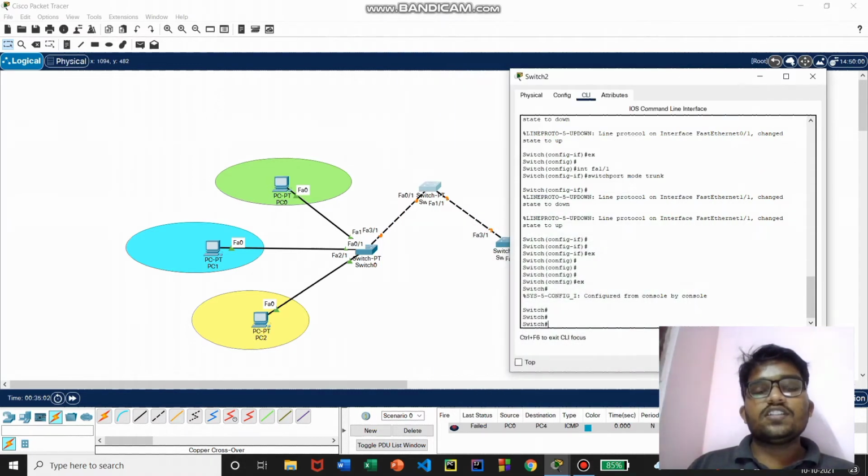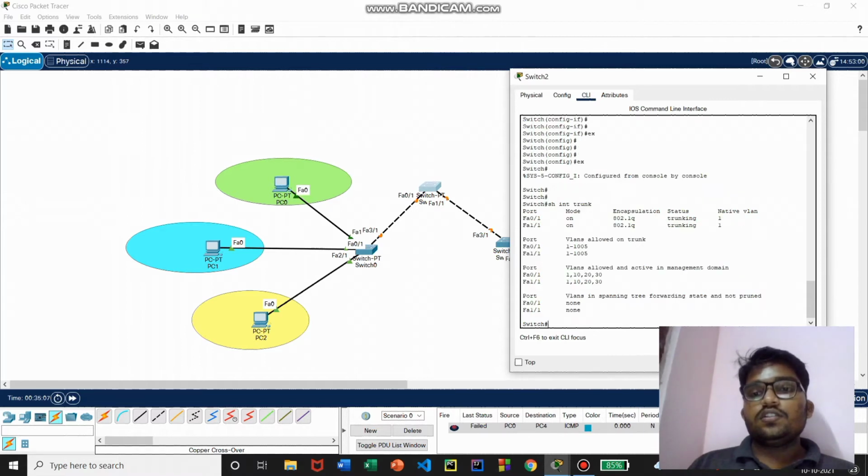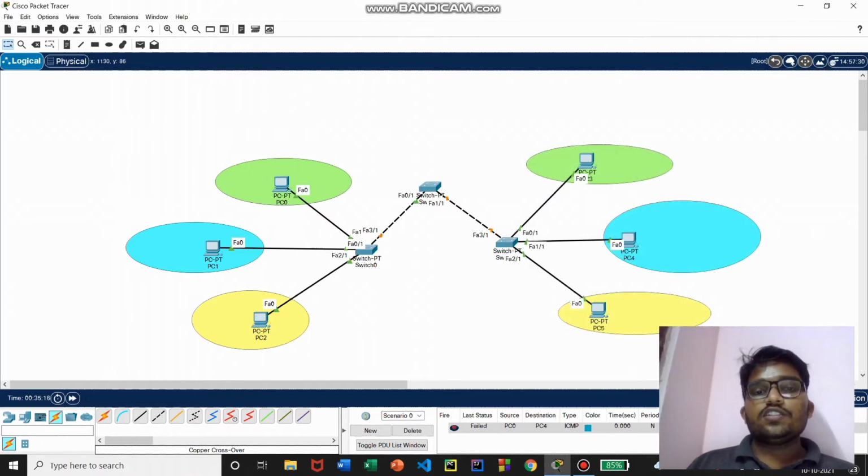In order to see the interfaces that are trunking right now, we have a command called show interface trunk. We can see FA0/1 and FA1/1 status is trunking. So both these interfaces are now in trunk mode. Now if you just ping, let me wait for these interfaces. Here you can see the red dots, now getting into green. Let me wait for that.